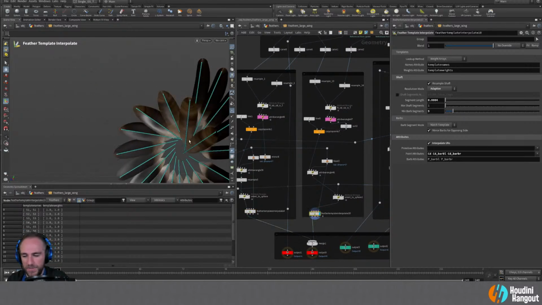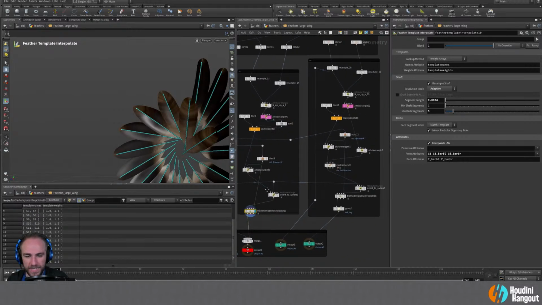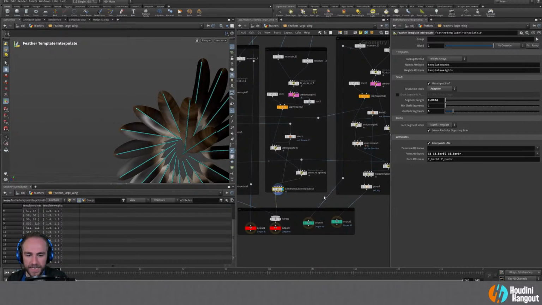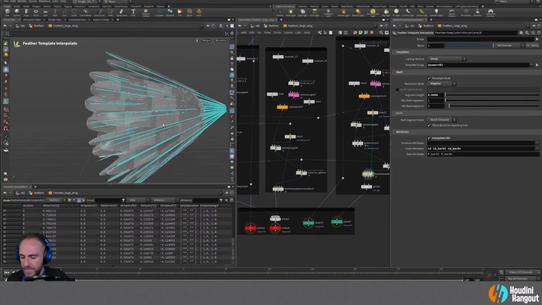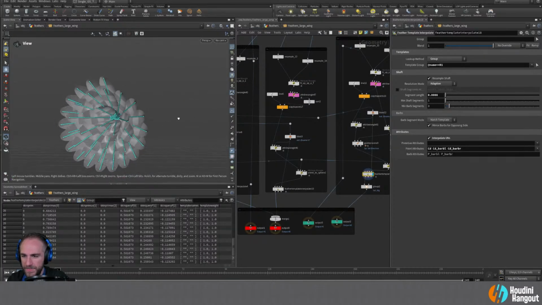Let's see if he uses a blend anywhere else here. It doesn't look like he's blending there. So this template interpolate can actually blend between different kind of guide feathers. Template names. No, not seeing anything there.